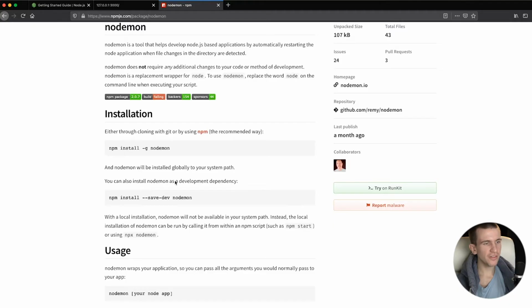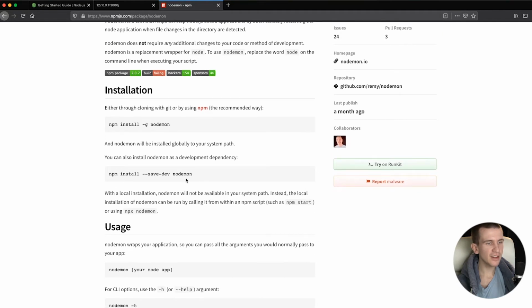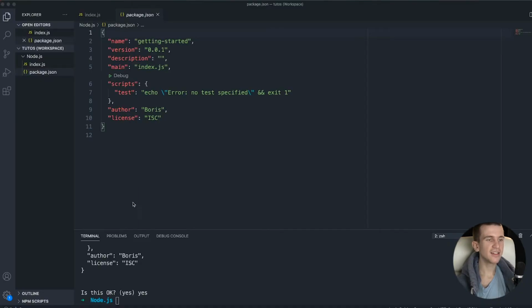Let's try it out. If I install here nodemon, I will install it with this command that will allow me to save this package only for development purposes. We could also install it globally. Globally means you can use it everywhere in your system. That can also be very useful. But for this project, I will just install it here locally as a development dependency for the project. Development dependency means that it will only be used for development purposes and not in a production environment.